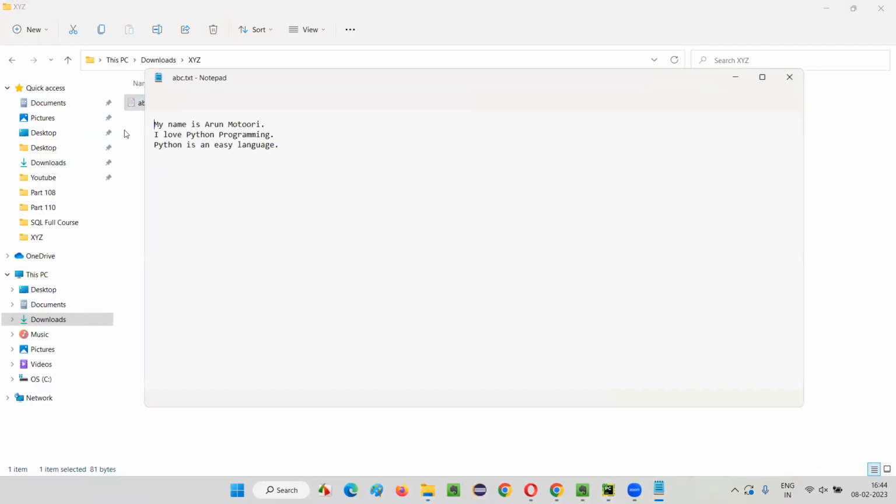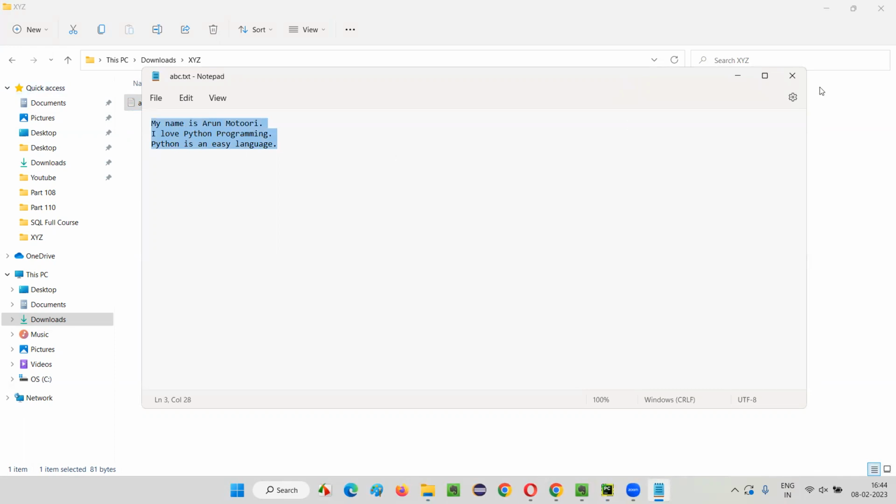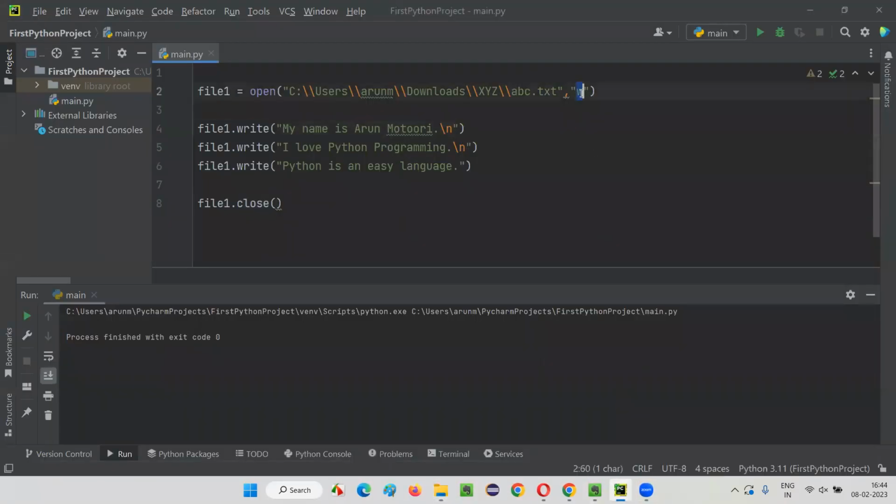Now just open it here. You see a new file has been created. You see now it came in new lines, because of slash n. This is how W mode works, guys.